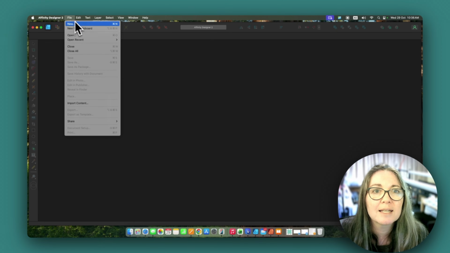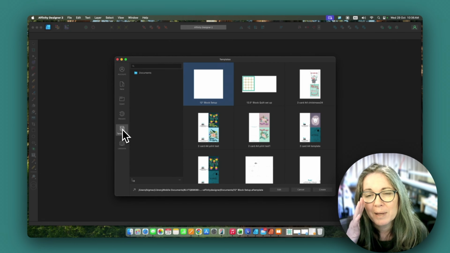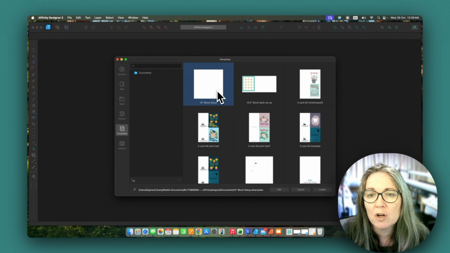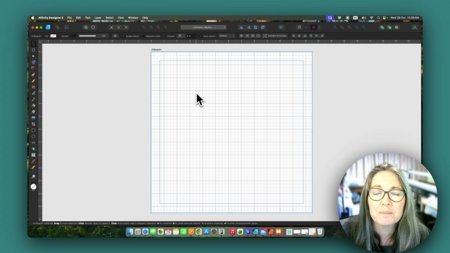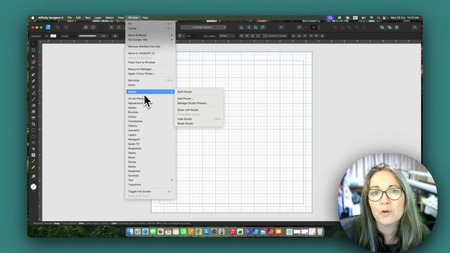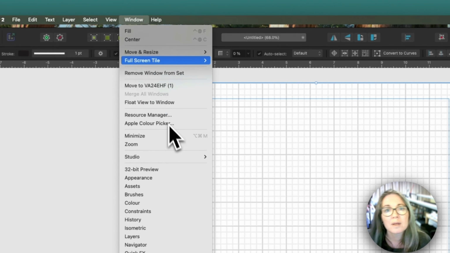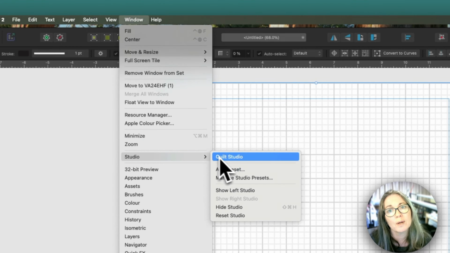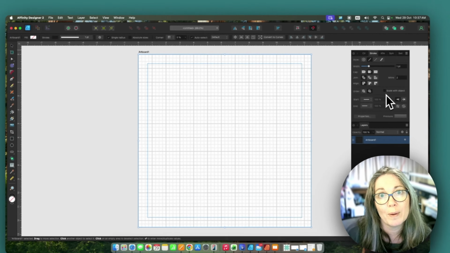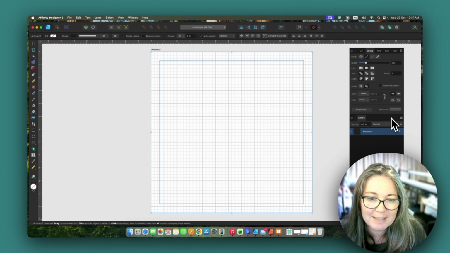Setup is just to click on new. You want your template. I'm just clicking on my 12-inch block, which is what we created last time. The tool panel is on the right hand side there. First of all, we click on Window, then go through to Studio and Quilt Studio, and your tool panel will automatically show up here. And that's what we want to see.